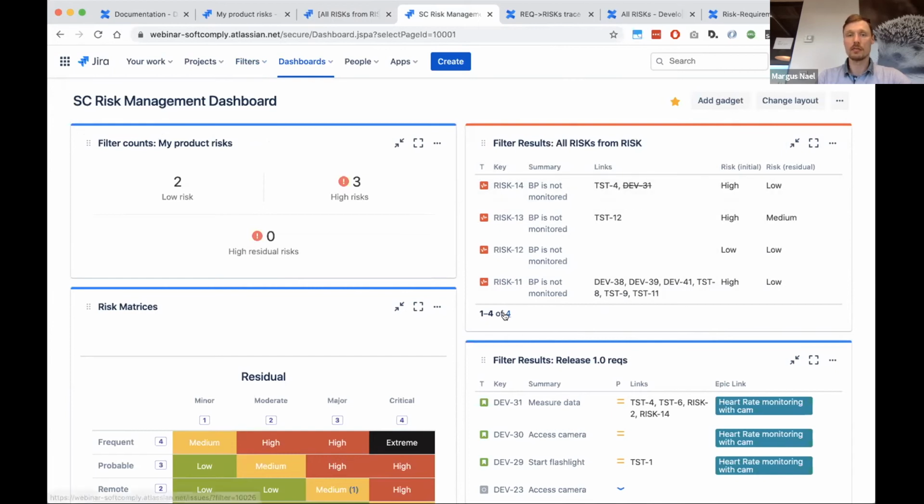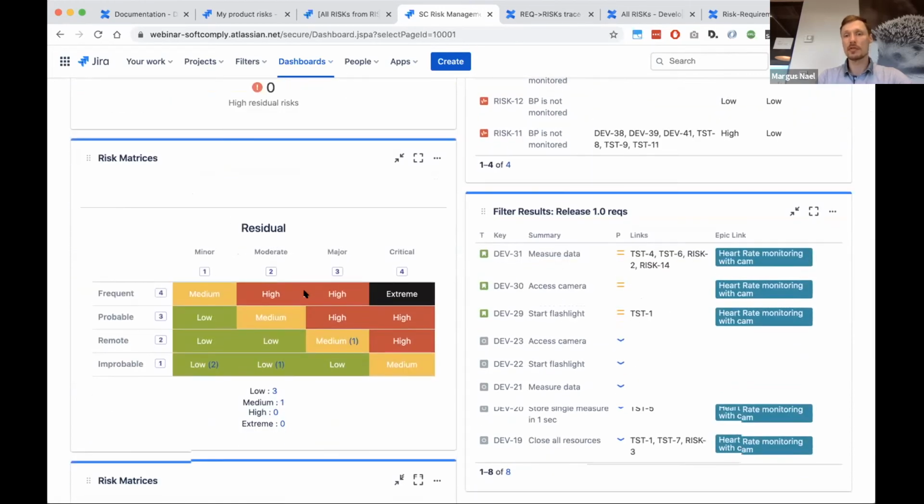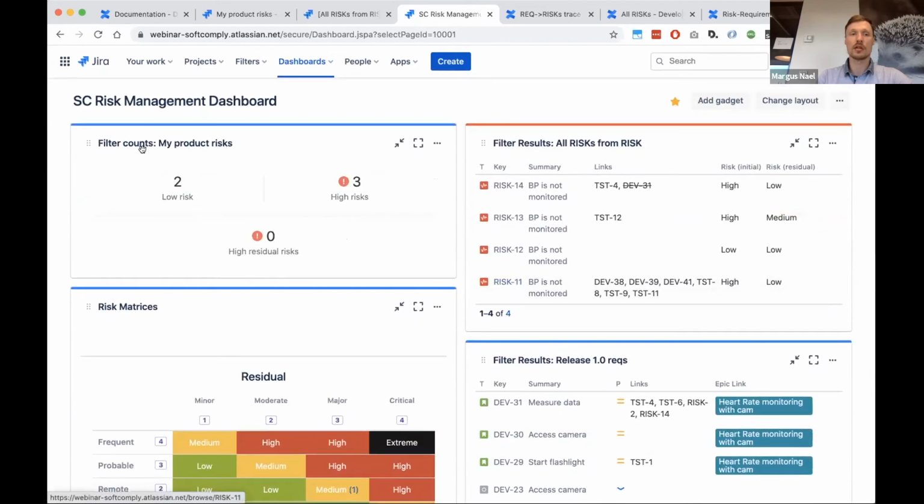You can see risks, you can see traceability links, that some are for test cases, some are for development issues or requirements. What's the initial risk value, what's the residual value. So in order to create reporting, you just need to customize what you are displaying on a dashboard. You can use risk matrices, filter results, filter count gadgets are really useful to have specific reporting established.